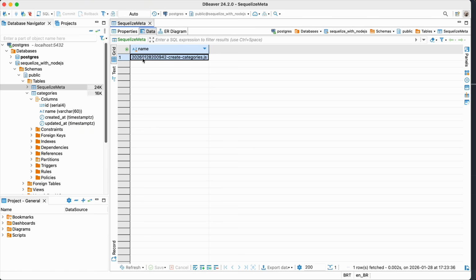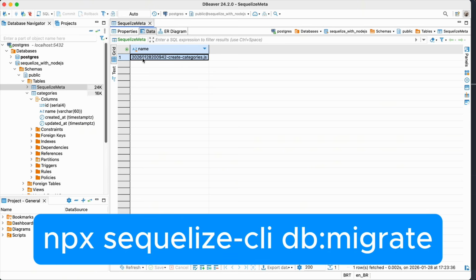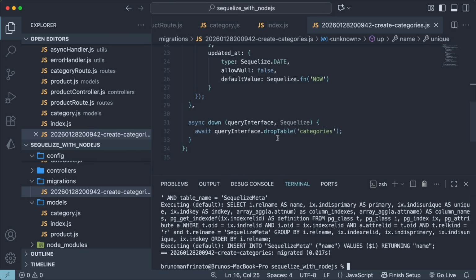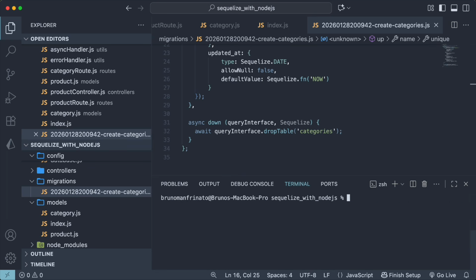So the command we used earlier, db:migrate, executes the up function of all pending migration files to update our database. But when does the down function run? It runs whenever we want to undo a migration. For example, in the terminal, let me clear, we can type npx sequelize-cli and the command db:migrate:undo. This command will roll back the last executed migration, running its down function and updating the SequelizeMeta table so Sequelize knows it's no longer applied. So let's hit enter just to check what happens.